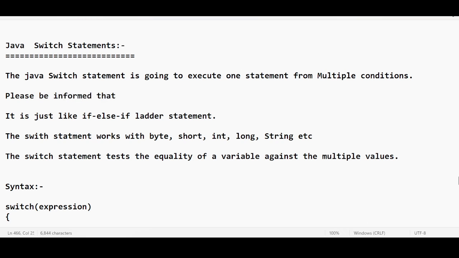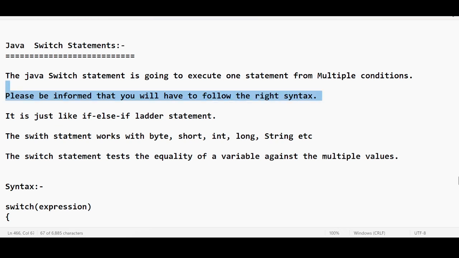You can check yesterday's videos if you have any doubts on this. So follow the right syntax, because the cases and the break condition are optional, right? It is not necessary to keep the break statement in every case. If you are not keeping any break statement, it means all the cases are going to get executed, including the default. That's why I have mentioned this particular line.